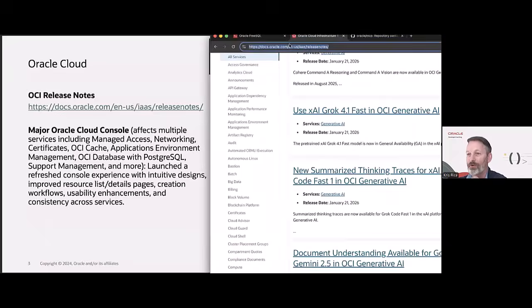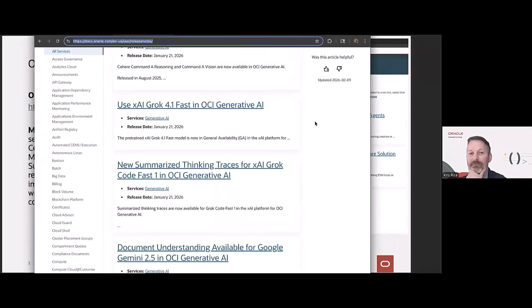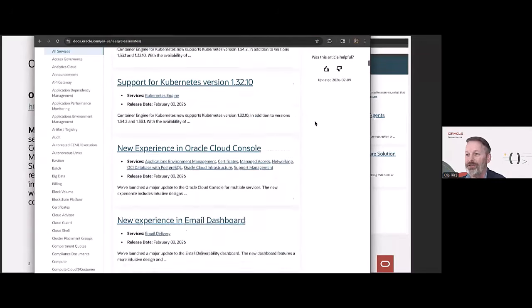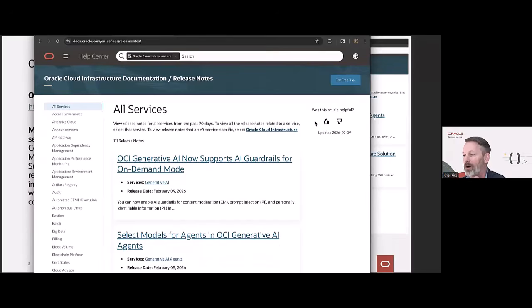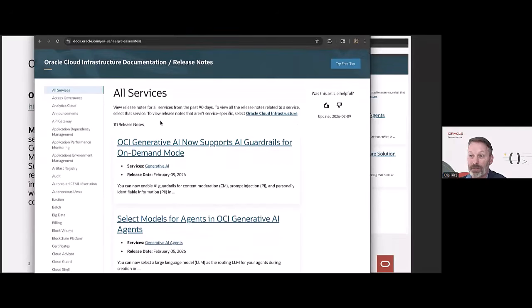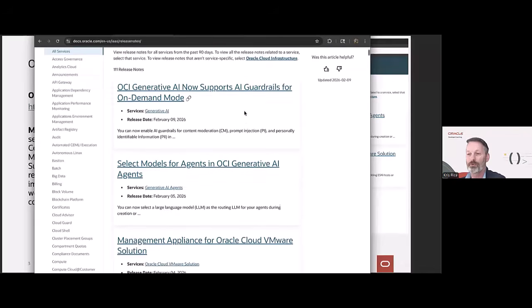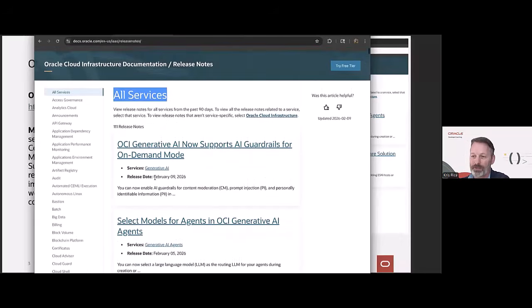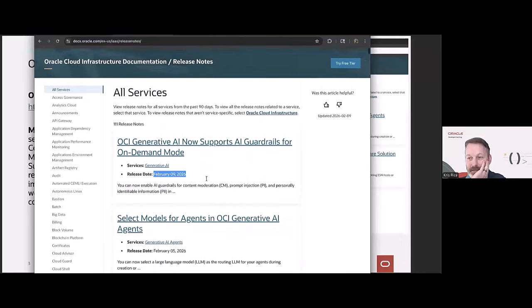But even more important than that, I put a URL in here. If you go to that URL, and you can even ask your favorite chat agent of the day, Claude, Grok, Gemini, all of them, if you go to this page, it lists all the changes that have happened in OCI. So if you just scroll down through here, right? So this is literally yesterday.